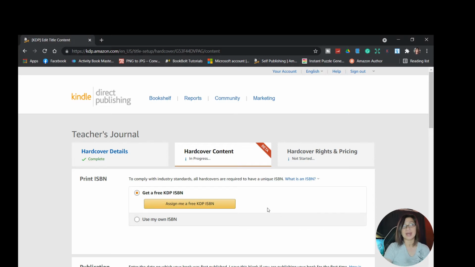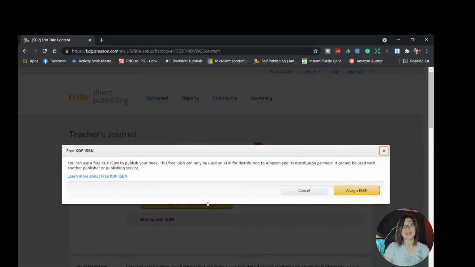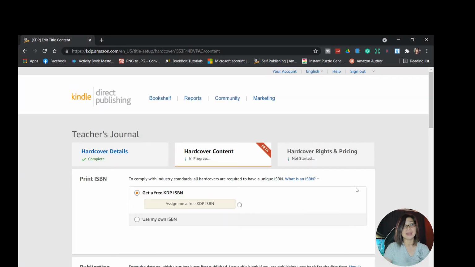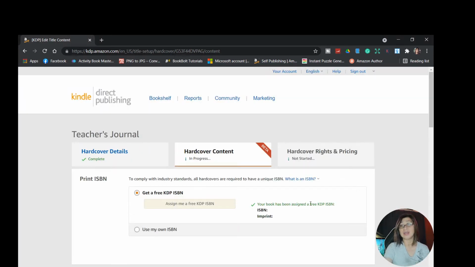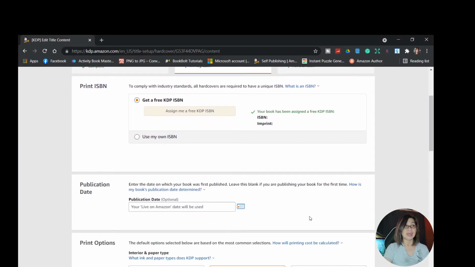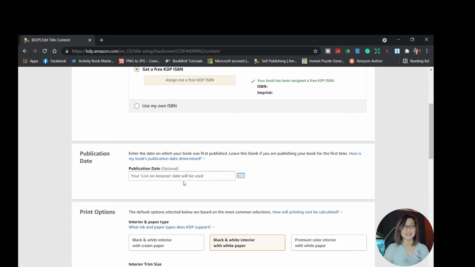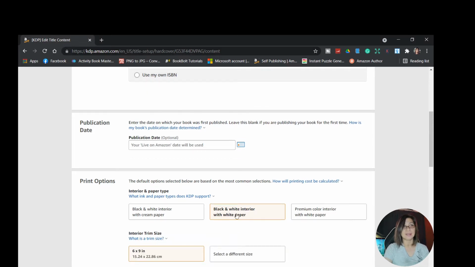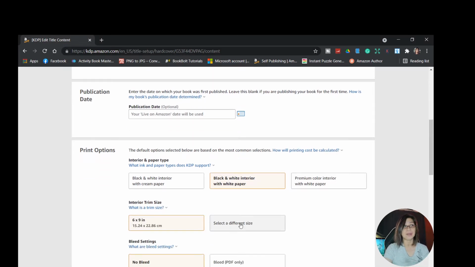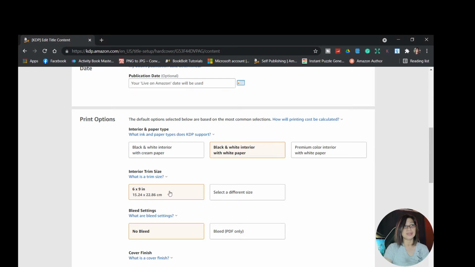Now we're going to ask for another free KDP ISBN for our hardcover, because the ISBN for your paperback and your hardcover is different. So I'm going to assign that, and they'll give us our new ISBN for our hardcover book. Then we scroll down again, and I leave the publication date, which will be used when it goes live. Just leave it like that. It's a black and white interior with white paper.